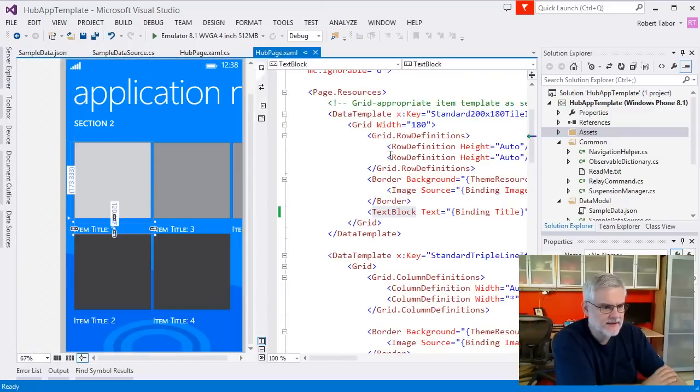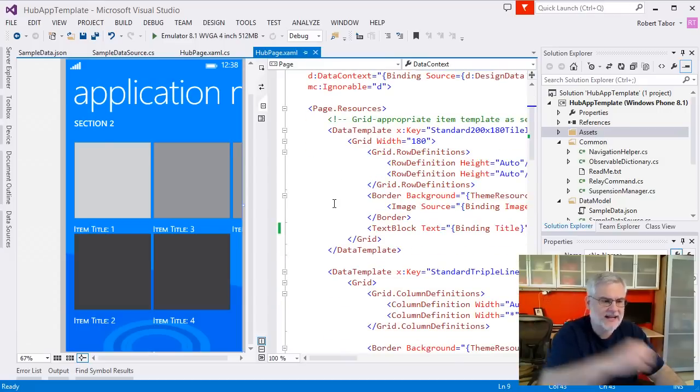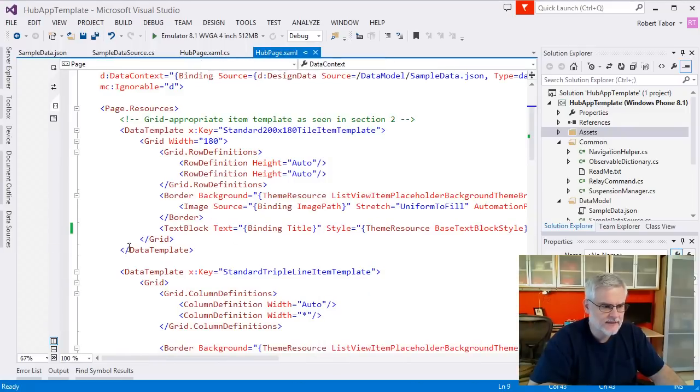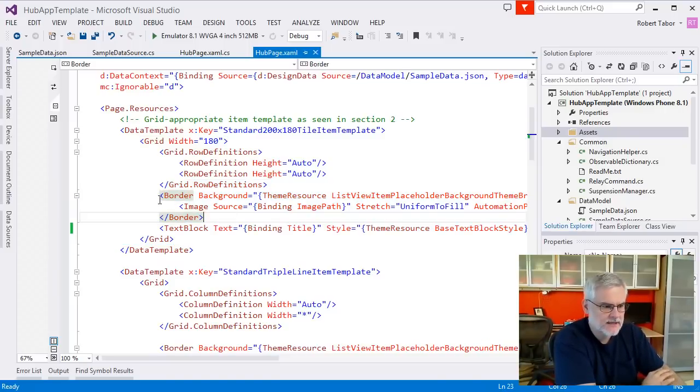Obviously, there are some other properties here we're not utilizing, but that's essentially how we're getting from the very top, where we're binding to the context default view model, all the way down, and the context flows down from the top of the page to each individual item, in each individual item of type sample data item, then here in our image and our text block.